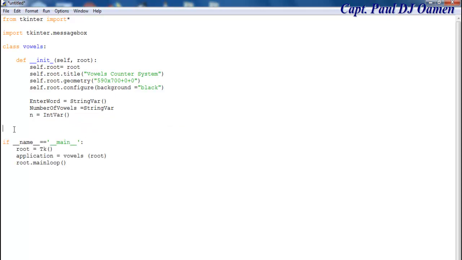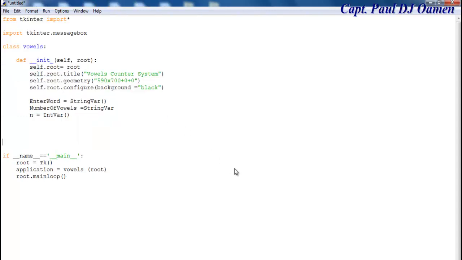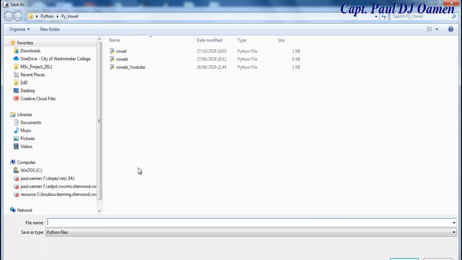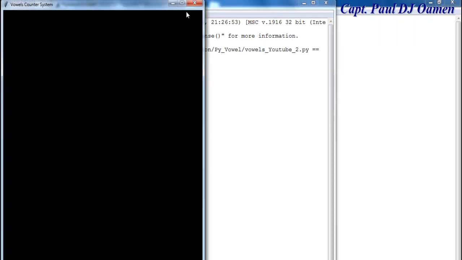There. Alright, so I can even save it now before I create my frame. So let me just save it. Save as. There we go. Just give it this name, vowel YouTube 2, underscore 2. There we go. Save. Alright, now let's run it since I have rendered it up here. So I'm just going to come in here, run. That's it, just a black frame.